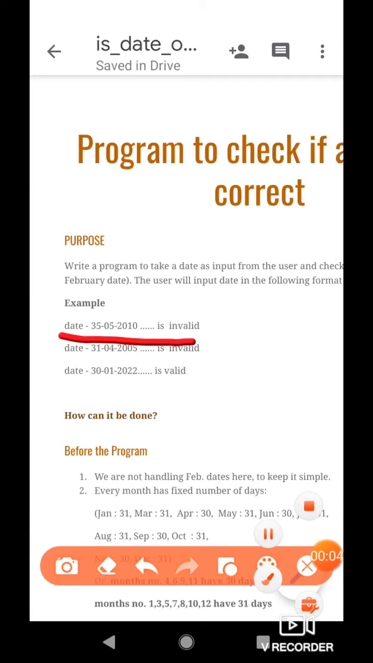35-05-2010 is invalid, simply because there is no month in a year which has more than 31 days. There are never more than 31 days in any month, so this date is invalid. Similarly, if we consider 31-04-2005, this date indicates the 31st day of April month. Now April month has only 30 days, so this is also invalid.